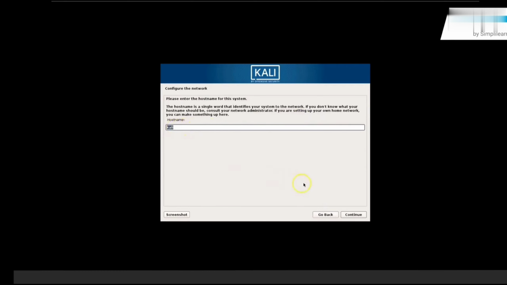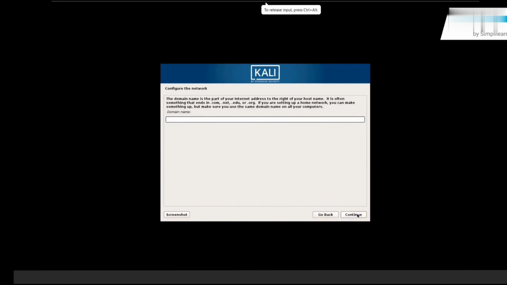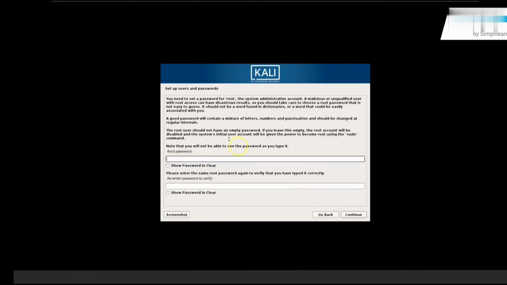Now it is asking for a host name. We're going to leave it at default. We're going to click on continue. Domain name, I'm not joining this into a domain as yet. There's going to be a standalone machine, so I can leave this blank. Click on continue. Now it is going to configure the network. It is asking for a password at this point in time, the root password. Type in any password that you want. Ensure that you remember the password. Now by default, the username for the account is the word root. We are just creating the password for the root account. And then we want to click on continue.